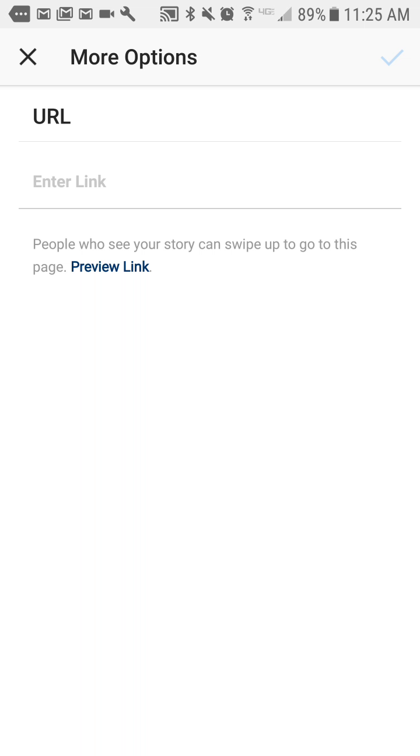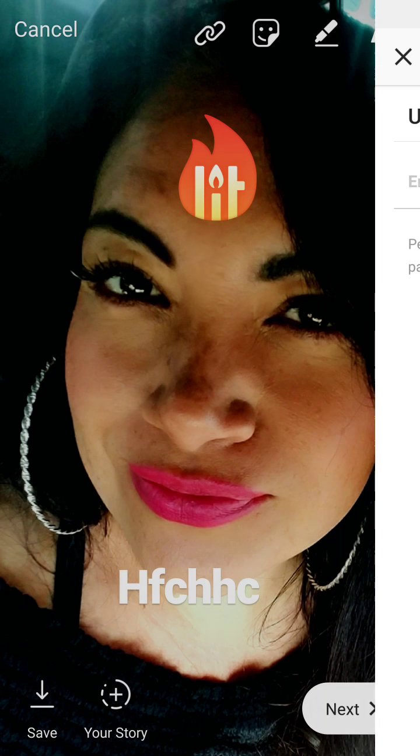Usually, or forever, Instagram has only had one option and one place that you could put a link, and that was in your bio. Now they've made two, which is huge. It's a huge, huge deal because that means that you can now put another link to collect more email addresses than you did before, or to sell more products or services than you did before.